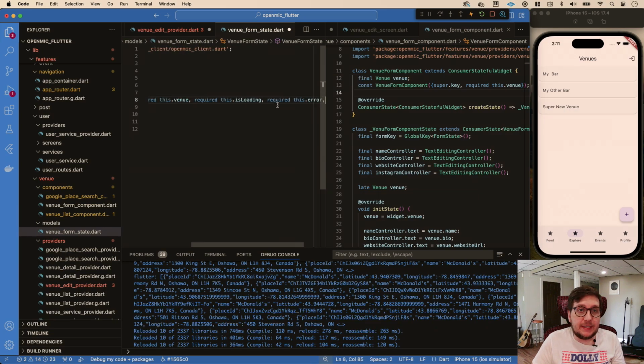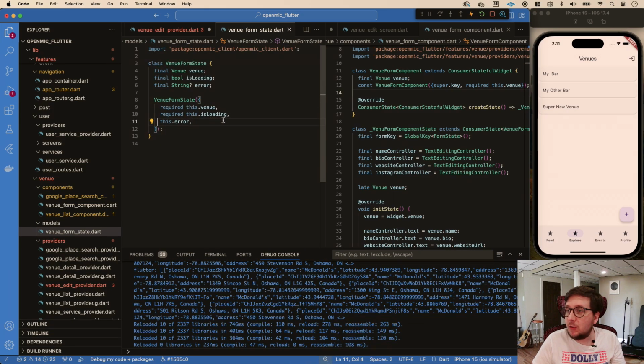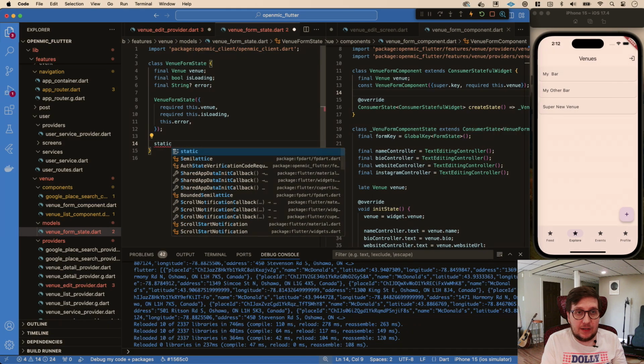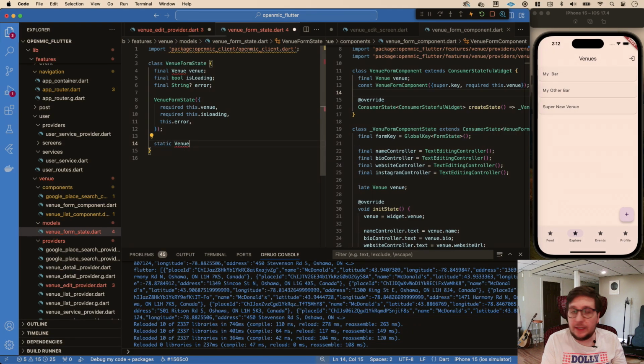And because the error is nullable, we don't necessarily need the required on that, but we want required on the venue. And loading, yeah, let's just make it required when we create this. Okay, so now what we want to do is have something like, what's our empty or initial venue look like? So we'll make this a static thing on here, it's going to return a venue, and we'll just call it initial venue.